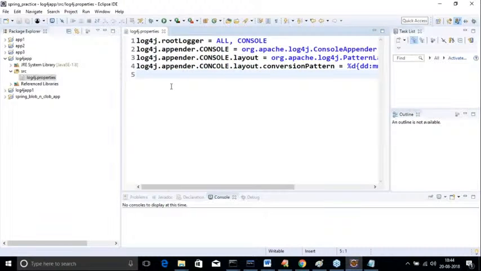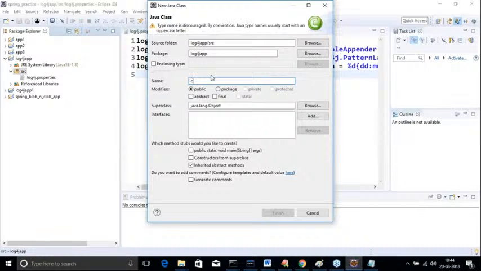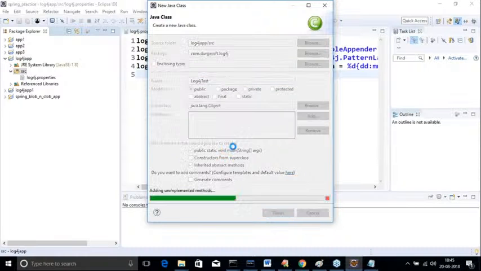Next, after completion of it, I need to prepare a Java class. Right click on src and take a new Java class. For the package I want to provide com.durgasoft.log4j. This is the package name, and now the class name is Log4jTest. The main method is required. Click on the finish button directly.